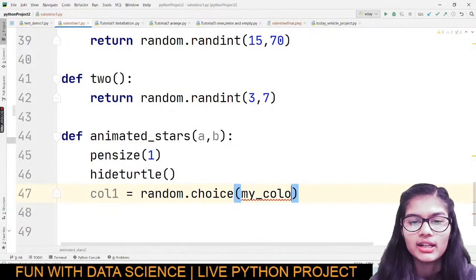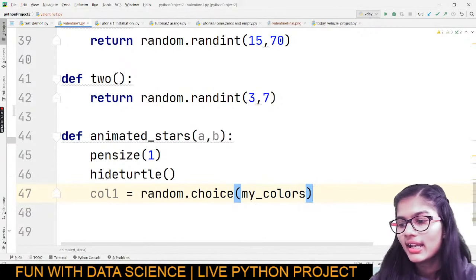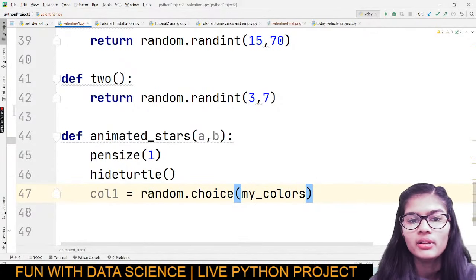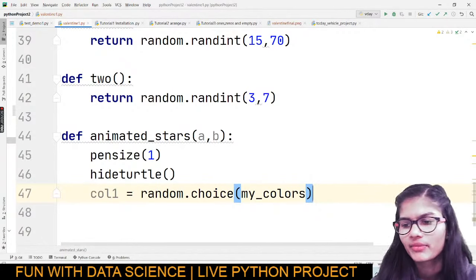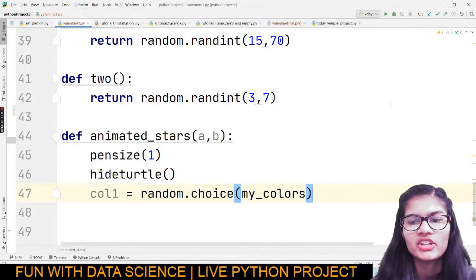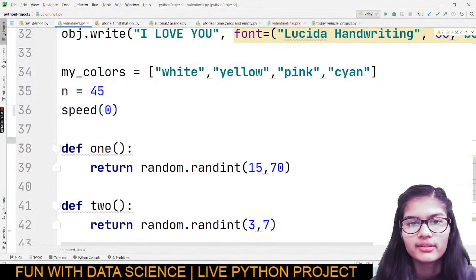Okay, any random color can come up here. So my_colors is a variable which has some choice of random colors. So that could simply come up here. Sometimes white, sometimes yellow, sometimes pink, sometimes blue, anything. Whatever colors we mentioned above, any of those can come up.